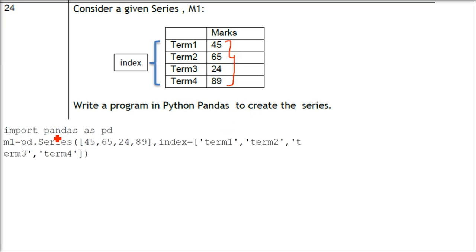So first we will import pandas as pd. Now we'll work with pd, since we have a series and then we have an index. So M1 we are making with pd.Series, putting these values in the form of a list. And then in index, you have to specifically give from term 1 to term 4. Term 1 to term 4, this is the index.